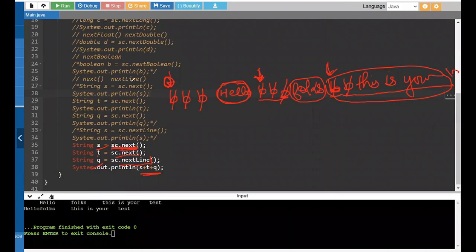But next, next int, next long, next double, all these things, right? They read their data type and will stop when they get a space or a new line character. And if there are spaces before even reading the data type, they will skip all the spaces. So next is used for reading a word, whereas next line is used for reading the entire sentence. Okay? Guys, is this making sense?